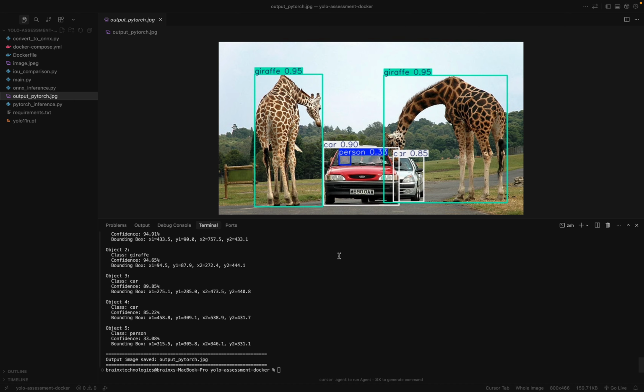So our second task is to convert the PyTorch model to an ONNX model. For that we also have to run a command. ONNX stands for Open Neural Network Exchange, a universal format that allows models to run on different platforms and frameworks. The conversion is straightforward with Ultralytics. Just call the export method with format equals ONNX. Let me run the command.